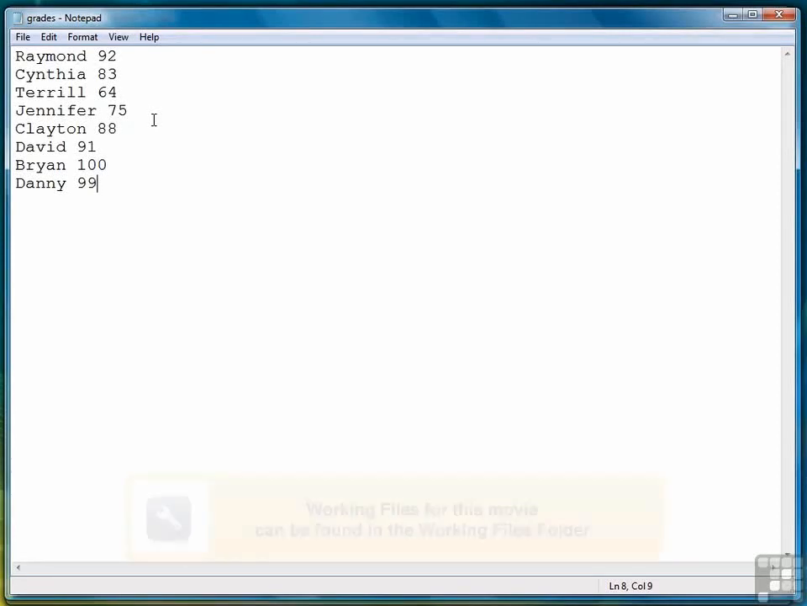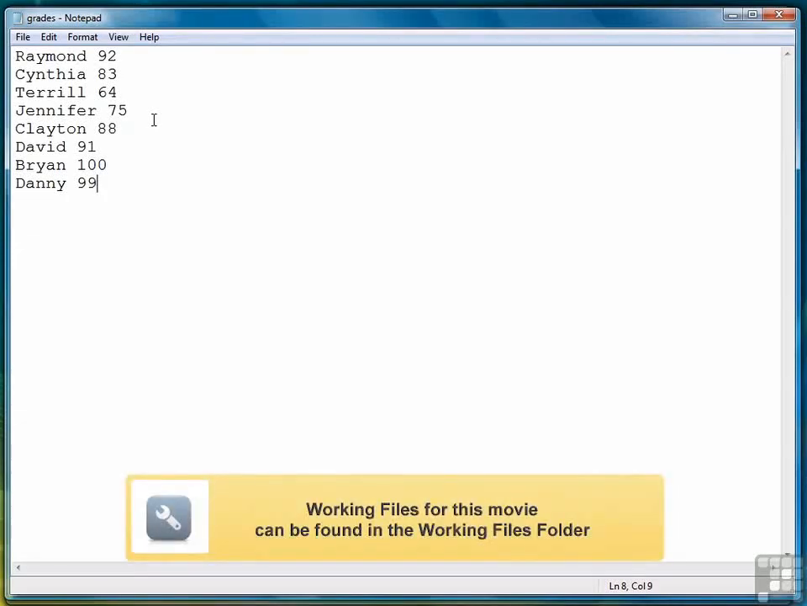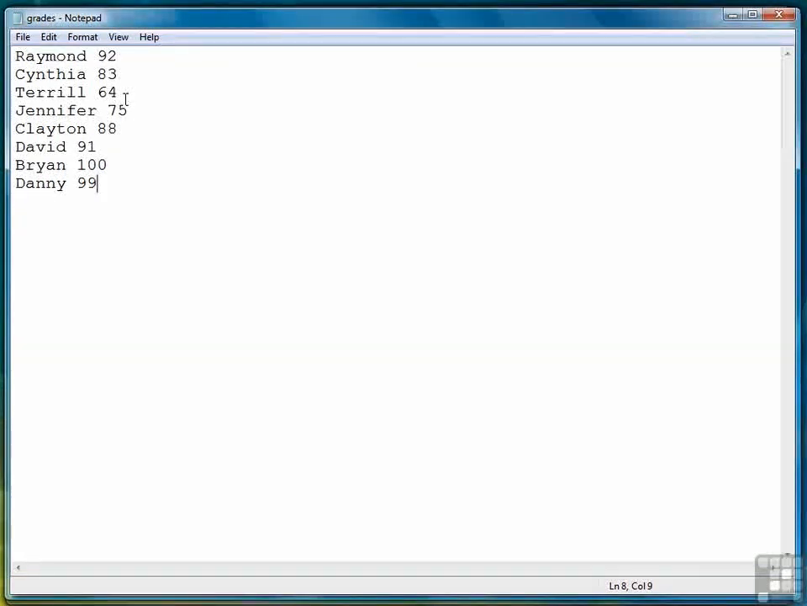For this first exercise, we're going to demonstrate how to take a set of data and structure it as a list. What you're looking at in front of you is a set of student names and a test score. We have Raymond 92, Cynthia 83, Terrell 64, and so on. If this was an advanced exercise, we'd be looking at how to access this data from the file that it's stored in. But we haven't gotten that far yet, so we're just going to have to see how to enter this data manually into a list.